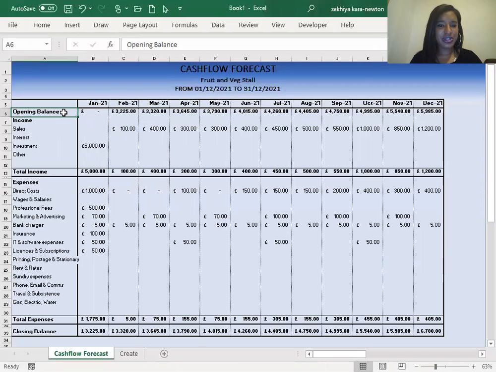And we can see here, we've still got the opening balances as I showed you before, and then the income list and the expenses and the closing balances. And as I said, if you wanted to do this as a daily, weekly or annual forecast, you're more than welcome to change these dates as it suits you best.